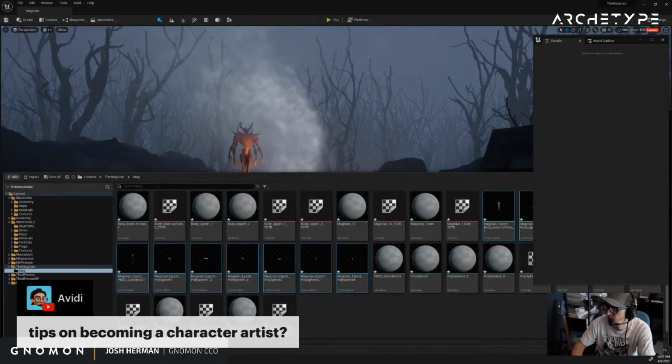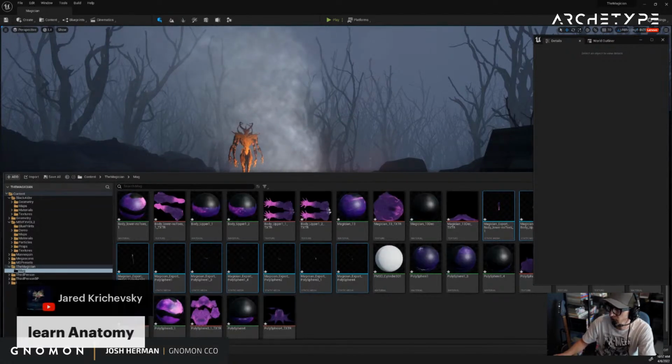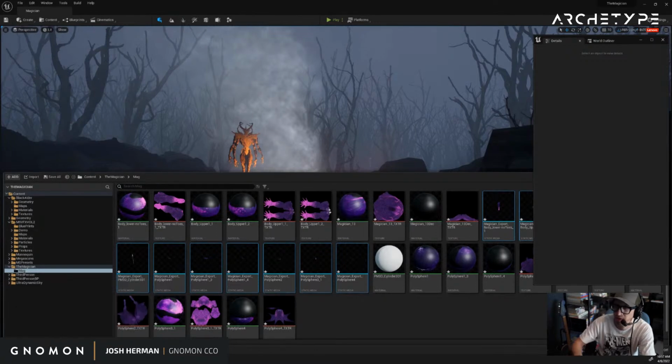You can see Jared there chiming in the chat. Anatomy, learn anatomy. It's super important to learn anatomy. My opinion on anatomy is you don't need to know what the name of every muscle group is, but you should generally know what they are, what they do, what they connect to, even if it's just from a graphical understanding.